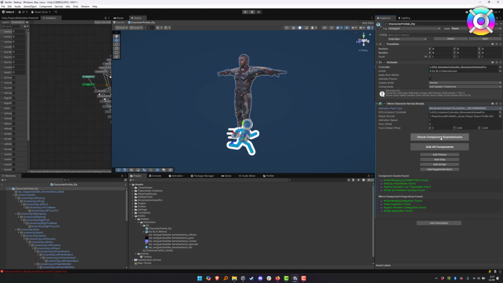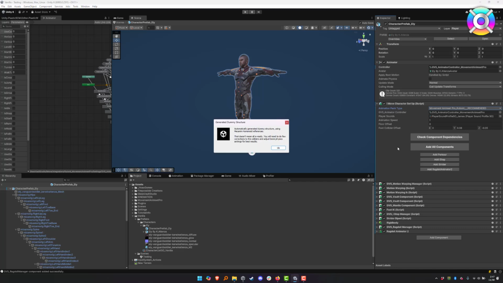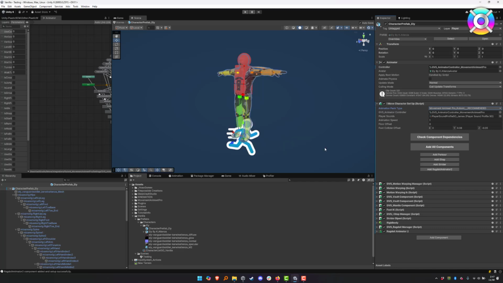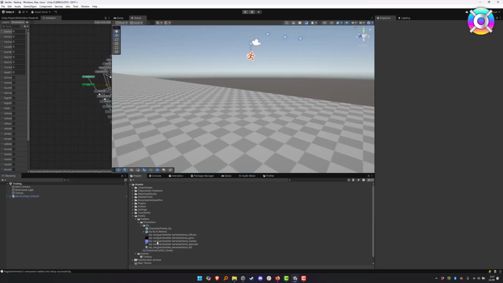There is a Check Component Dependencies button, so that you can double-check to make sure you have all the recommended dependencies for the integration components. If all of them are green, you can press the Add All Components button. iMove will automatically add all of the integrated assets with the adjusted settings for iMove. It will also add all of the manager scripts for controlling those integrated assets so that they work smoothly with iMove and don't interfere with each other.